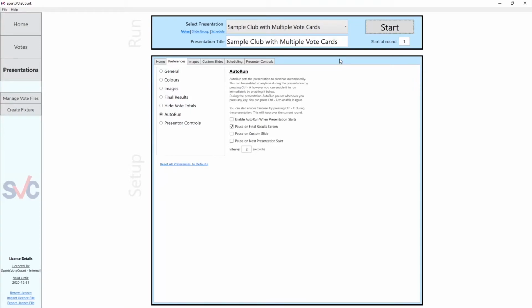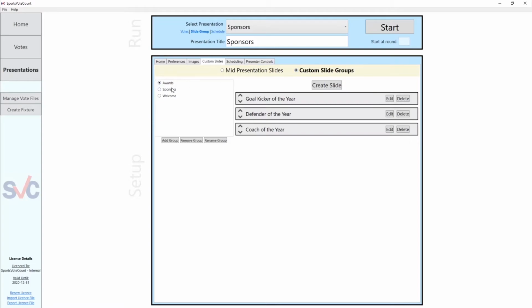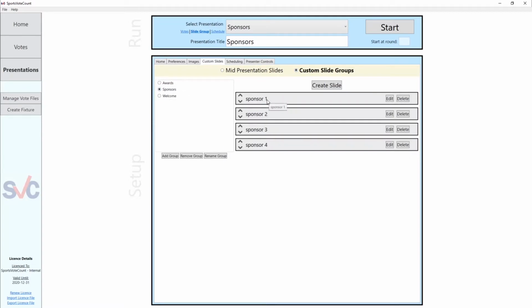So that's not particularly useful while you're showing your votes. The main use of that is for sponsor images, or just images showing while you've got nothing else on the screen during the presentation. So if I go to Slide Group and start my sponsors, I can show you what's in there. Under Custom Slides, go to Custom Slide Groups.